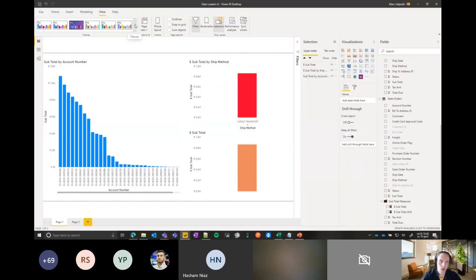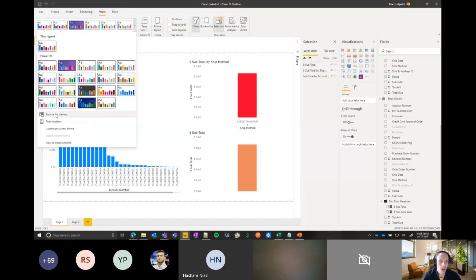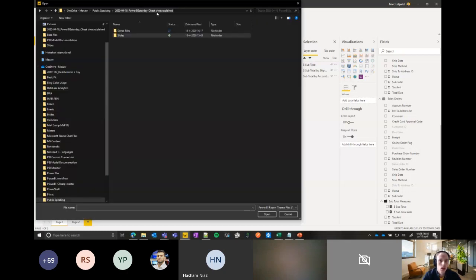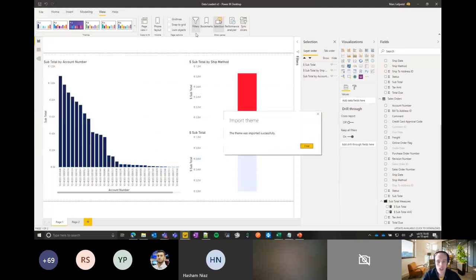So let's say we want to import our own theme. We can simply go here, browse for themes. And if we go to the right folder and import this JSON file, it directly changes all my colors according to the theme I've created.